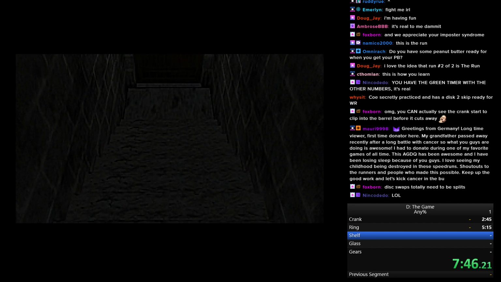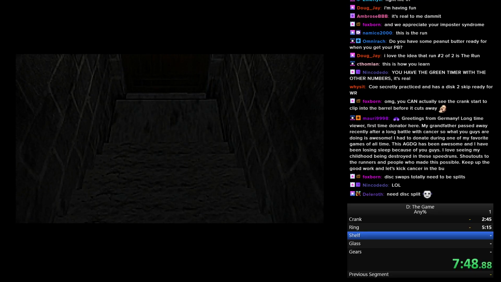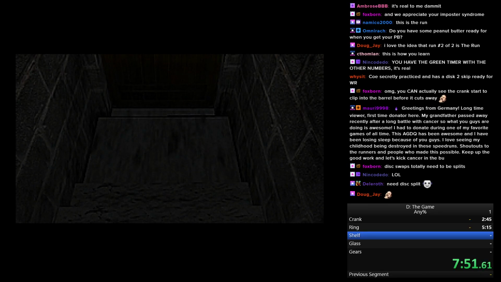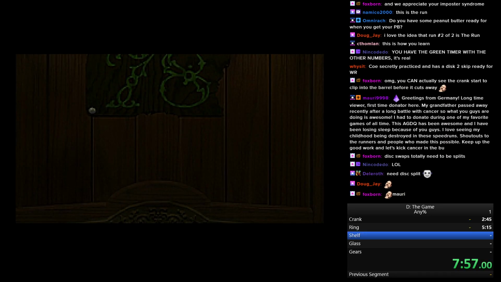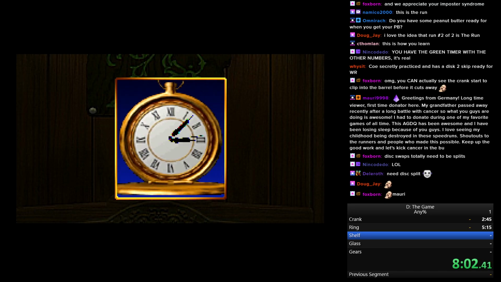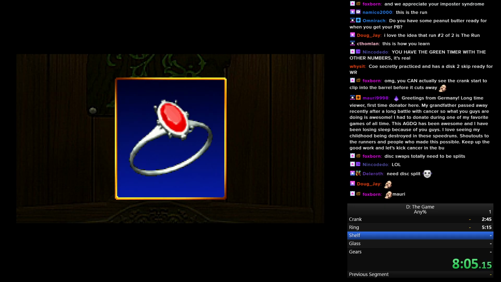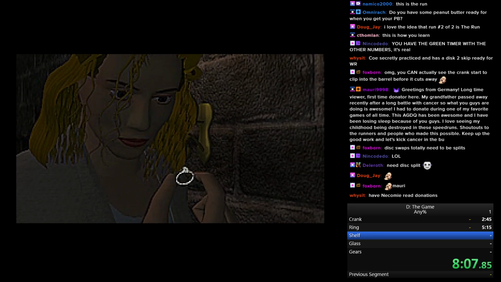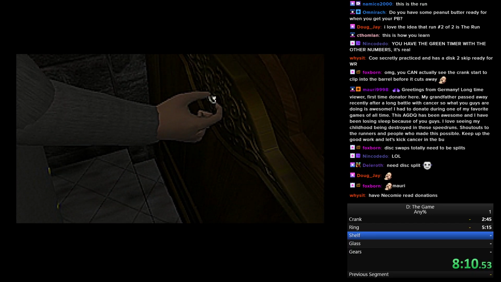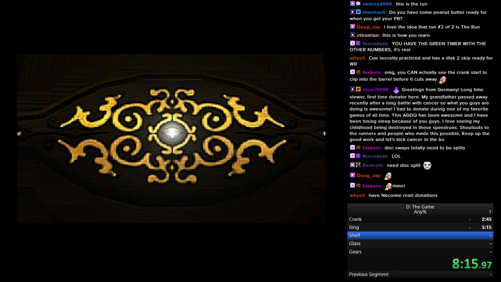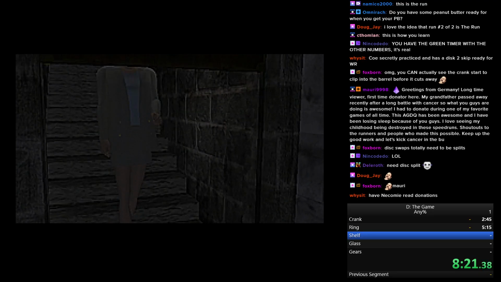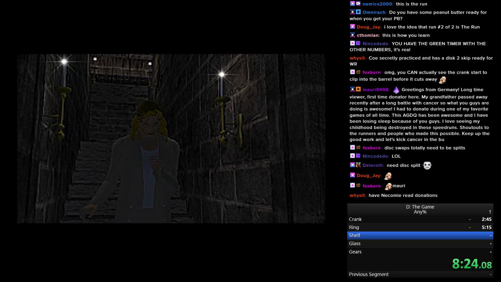Which disc is this? This is disc 3. Okay, here's disc 2. I think it's coming right up here. Oh my God, the disc loading. I know, I guess I should have had disc split. I will have to modify my route.